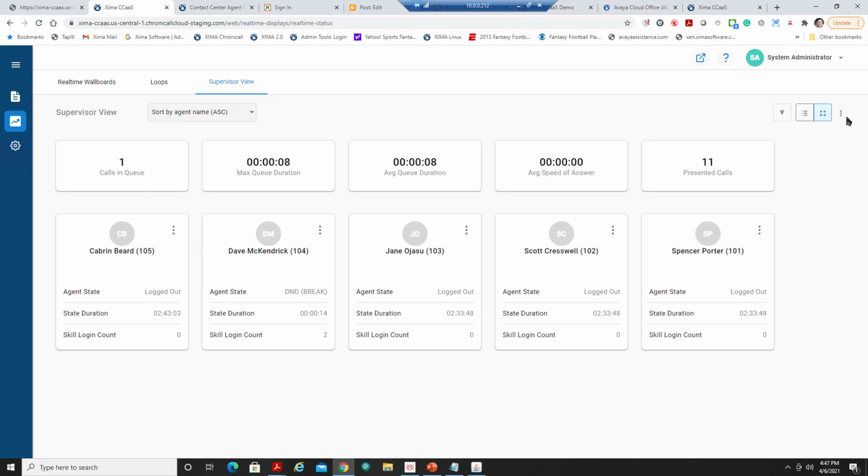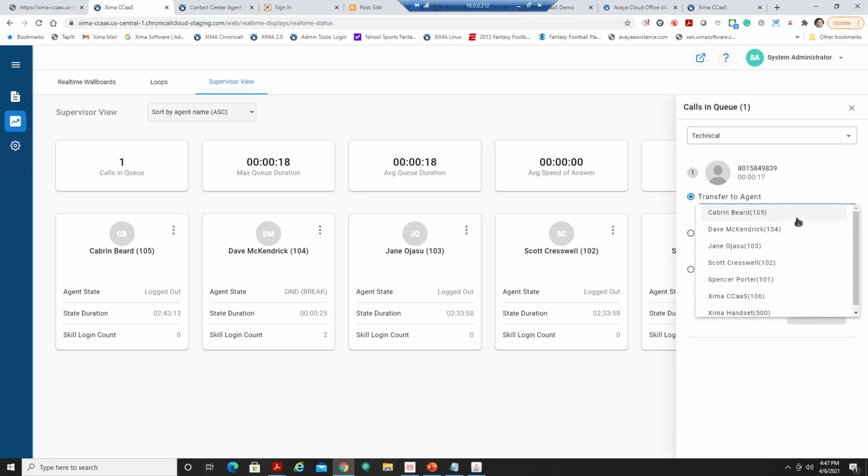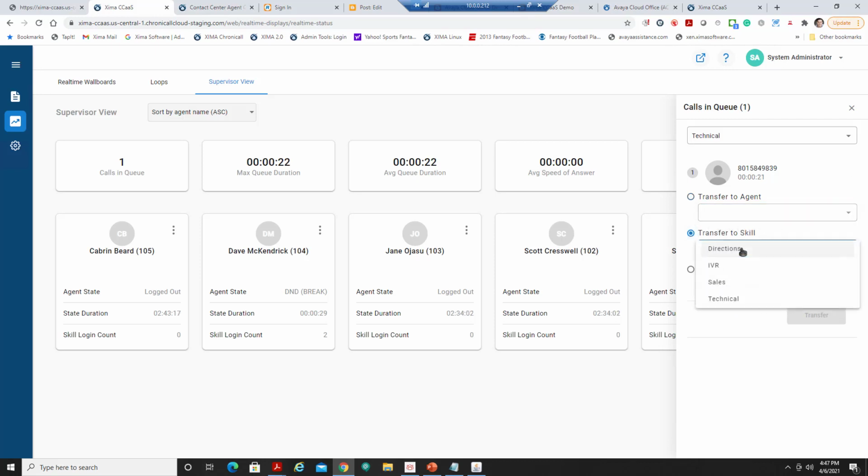Now on the right-hand side, you can also view the calls in queue. And it will list them out in chronological order, and you can select those calls and transfer them out of the queue over to an agent that might be available in a different skill, or transferred over to an available skill, or to any dialable number.